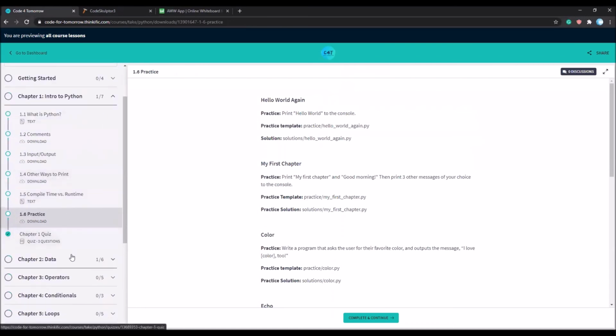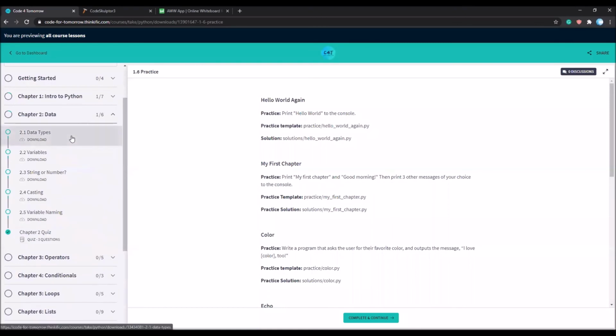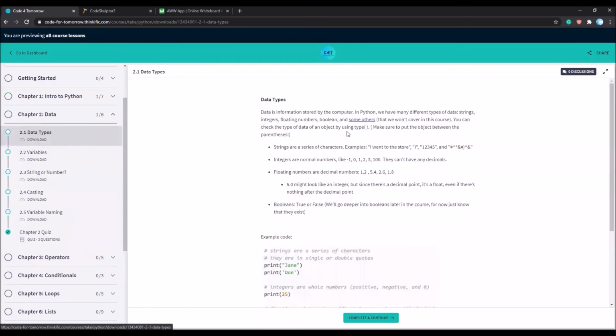Now we're going to go over Chapter 2, Data. Data is information stored inside the computer, and data types are how the computer recognizes the data. In Python, we have many different data types. The first 4 that we'll be learning are strings, integers, floating numbers, and booleans.